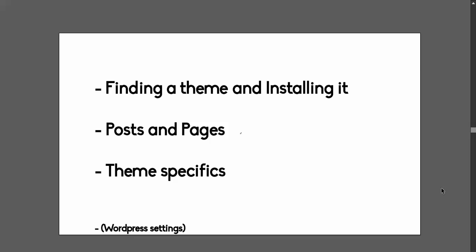Alright, so in this part we're gonna talk a little bit about finding a theme for your website. I'm gonna talk a little bit more about what a theme is, and afterwards we're gonna install it. When we install it, I'm gonna go through the posts and pages within WordPress. We're gonna see what they do and the differences between them. And then we're also gonna look at some theme specifics.